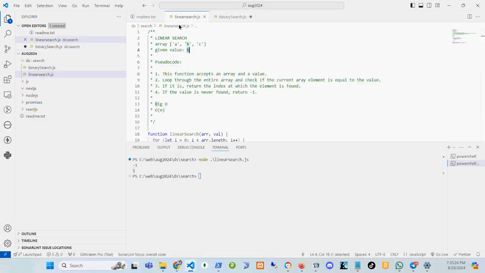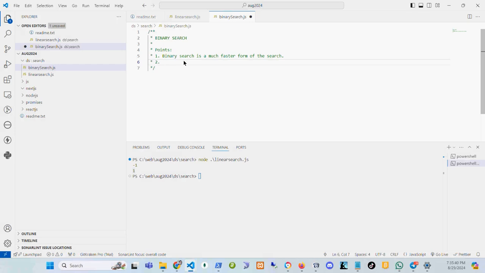Second point. In this binary search, we will get the array in ascending order. Here we were getting the array in random fashion, but in binary search, the array is in ascending order, so it is already sorted. That's the only case we can use binary search. If it is not sorted, then we cannot use binary search.